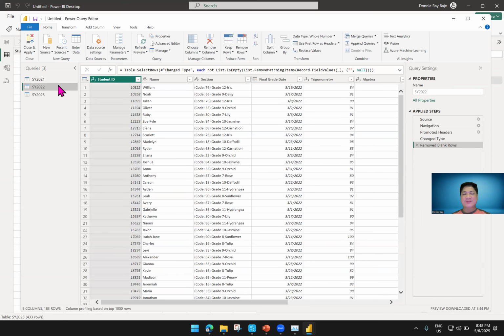To do this, I'm going to click any of the queries, let's say the first one, 2021, and then go to Home. Under Home, there should be a button that says Append Queries. In Append Queries, just like in Merge Queries, you have the option for the first file, the one that you click right now, to take the data from the second file. So there will be no additional tables. This table here will update with the data from the second table.